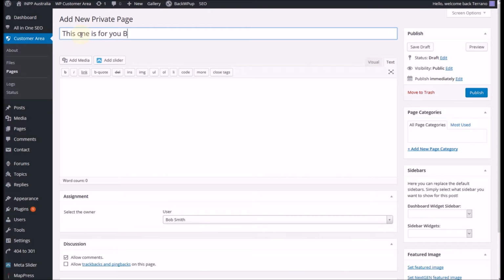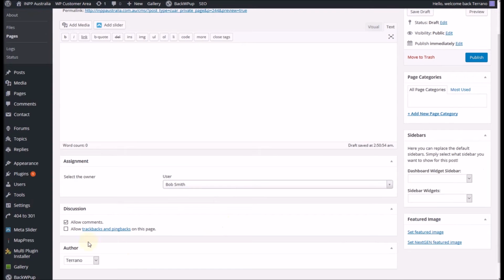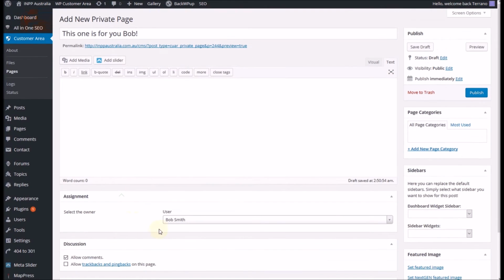You can type a whole heap of information there. If you are running a professional site and you want to give them some advice, you can type that in there. Use that space for whatever you like. It's only for this particular user that we have here. There's no downloads here. This is just a page, so we don't need to put anything down on the bottom here, but we do need to look at assignment and make sure it's set to the right person, which it is. And then we click on publish.